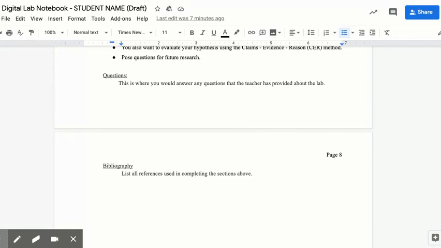Because remember, I can run an originality report on this. And if you copy pasted something from a website and didn't cite it, that's considered plagiarism. So you want to make sure that that does not happen.